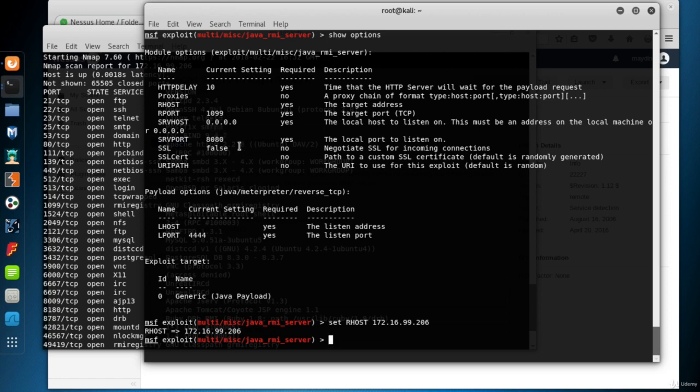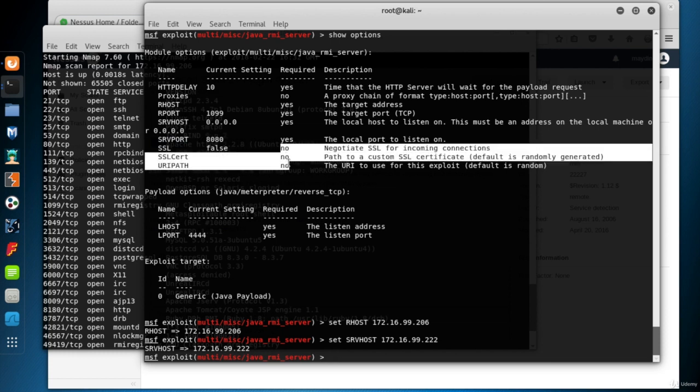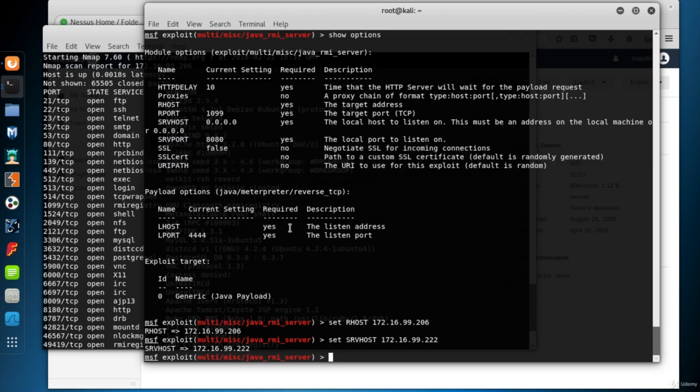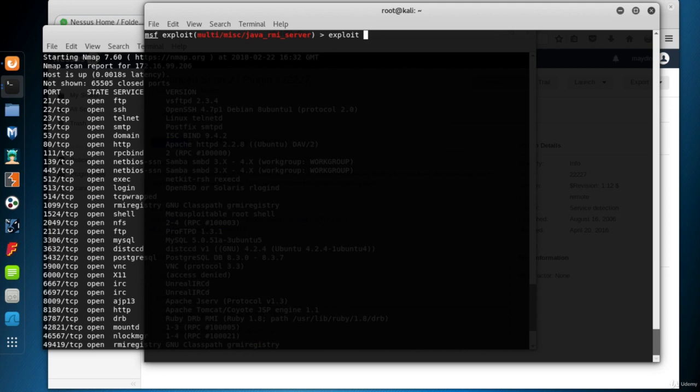Serve host is the local host to listen on. Set this to be our Kali 222. Let the default serve port remain. So the other options are not required. I'll just leave them blank. Now are the payload options. Set the listen host to be our Kali 222. Default listen port is good, 4444. And finally type exploit to run the exploit.